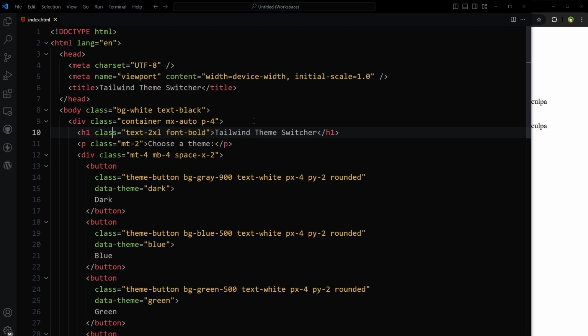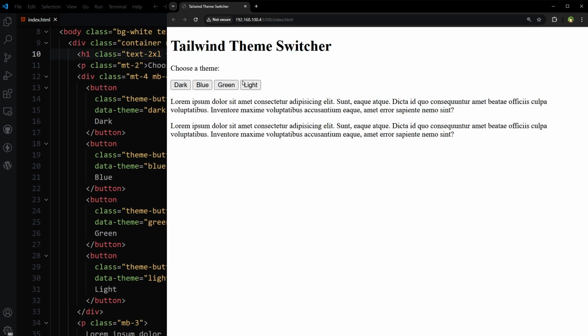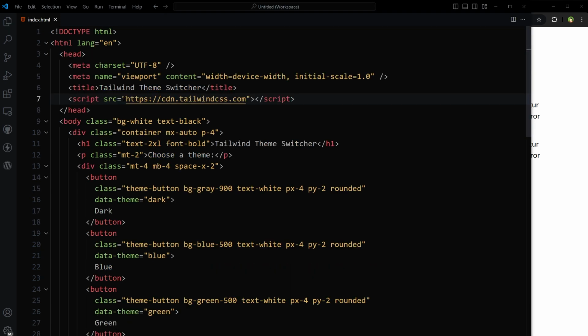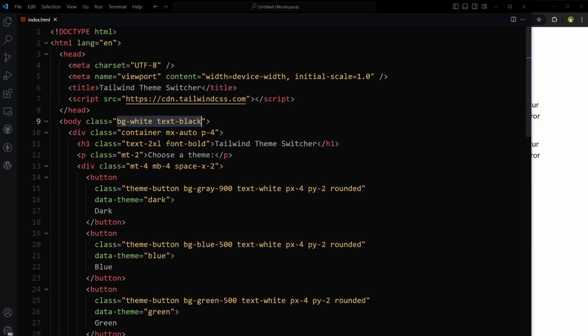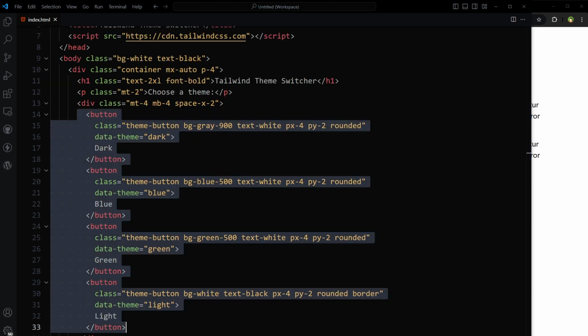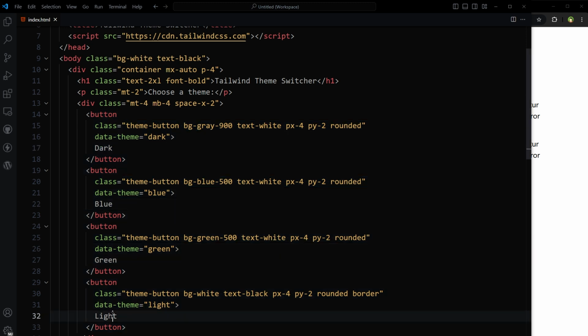So this is our HTML page. We've got a few buttons with the titles dark, blue, green, light for theme switching. Let's use Tailwind CSS via CDN. Now you can see Tailwind CSS being applied on the page. In the body tag, I have applied bg-white and text-black classes from Tailwind CSS. So we have buttons to change the theme to dark, blue, green, light from Tailwind CSS built-in color palette.